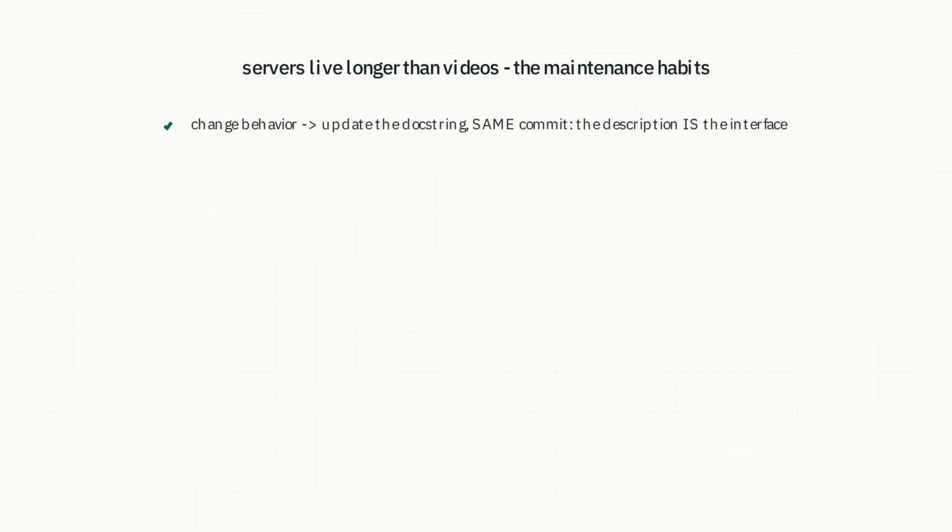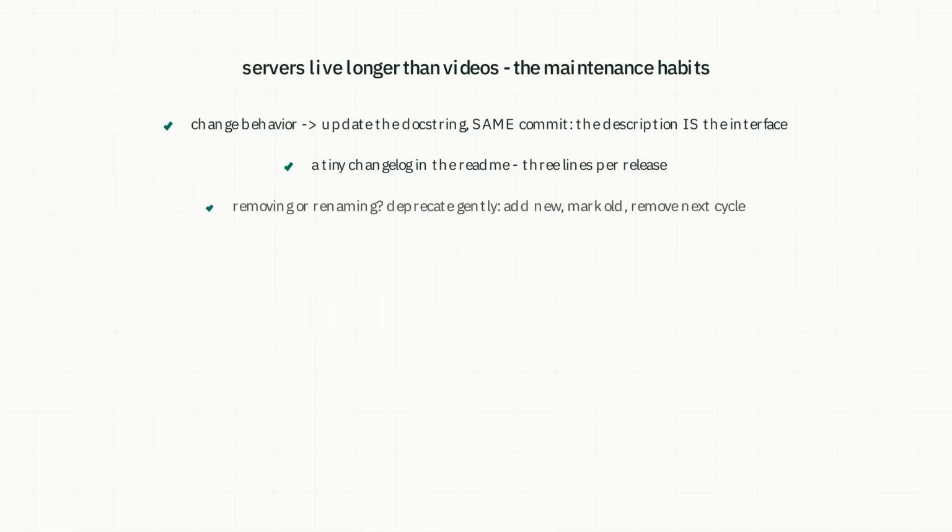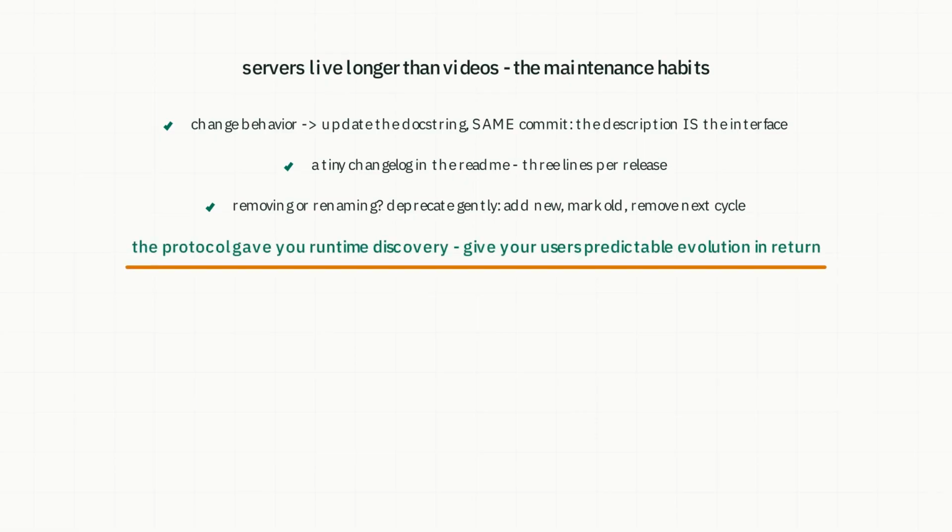One maintenance habit closes the chapter because servers live longer than videos. When you change a tool's behavior, update its docstring the same commit. The description is the interface, and a stale description misroutes models as surely as a stale signature breaks callers. Keep a tiny changelog in the README, 3 lines per release. And when you remove or rename a tool, remember the clients you cannot see. On a team, deprecate gently: add the new, mark the old, remove next cycle. The protocol gave you runtime discovery. Give your users predictable evolution in return.